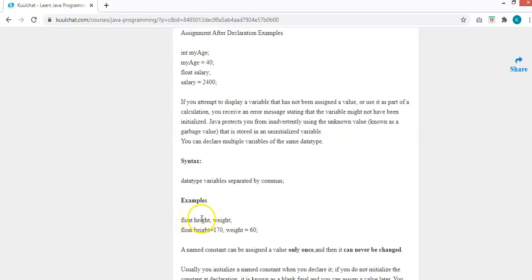Now if you want to assign the value at the point you are declaring, you write the data type, then the variable name, then you assign it directly, then a comma. If there is a second one, you write the name, then assign the value, then a comma. If there is a third one too, you have a comma here, then the name of the variable, then you assign the value to it. So you can declare multiple variables at once by just separating them with commas.